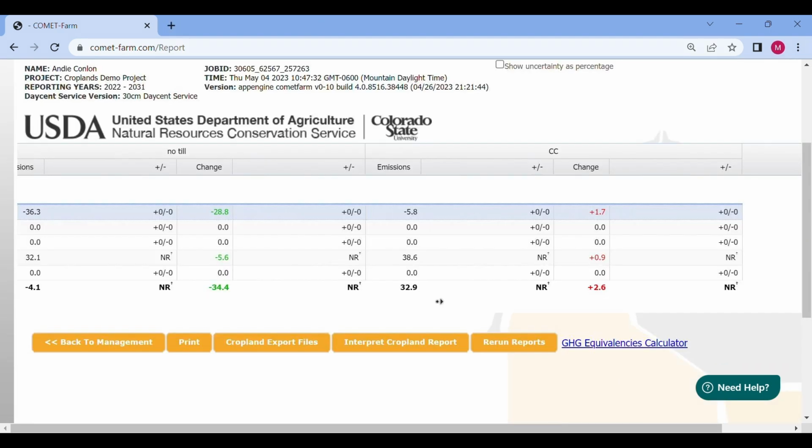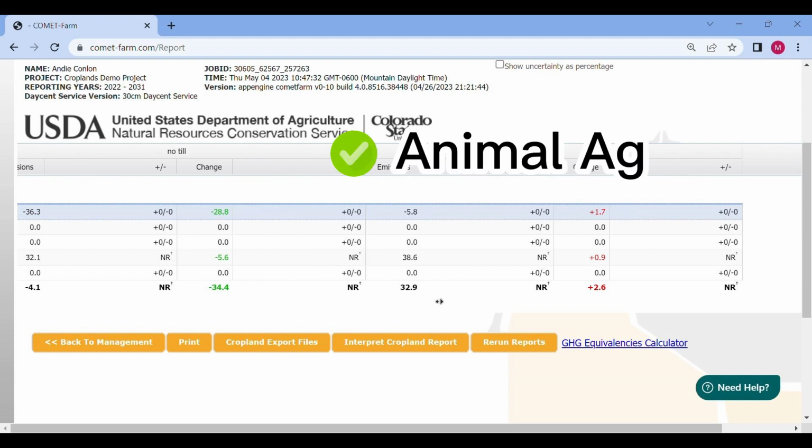Lastly, I'll draw your attention to the option to download cropland export files. This file download will give you a more detailed look at your emission estimates. Now that we have a sense of our cropland report, let's move on to our animal ag report.